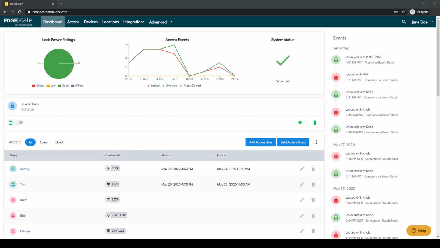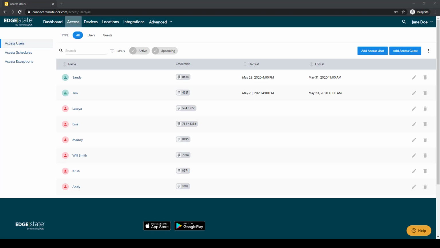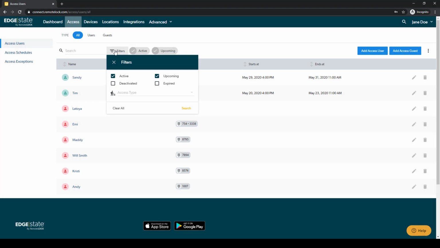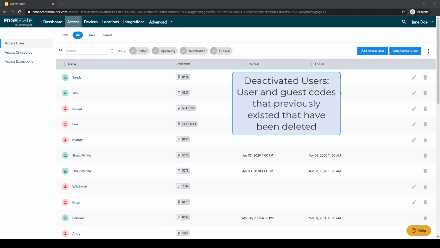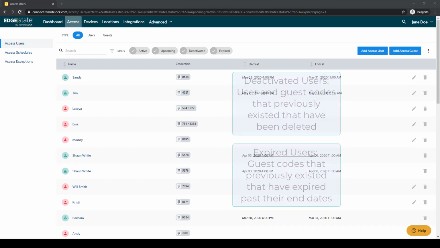To view all of the currently active and upcoming access users and access guests, click on the Access tab at the top of your page. From this page, if you want to view the deactivated and expired PIN codes, click on the Filters button to the right of the Access search bar. Then select the boxes for deactivated and expired. Once you click Search, it will show you the deactivated and expired PIN codes in addition to the currently active and upcoming ones. Deactivated users are access users and guests that previously existed which you deleted. Expired users are guest codes that previously existed which have expired past their end dates.